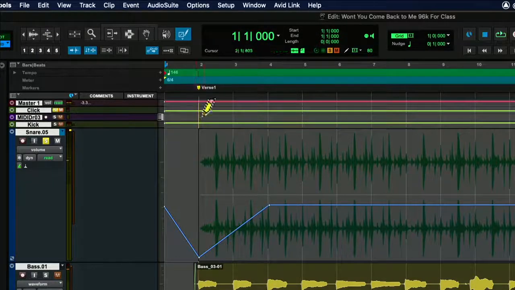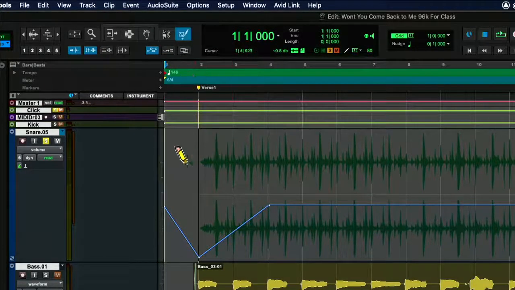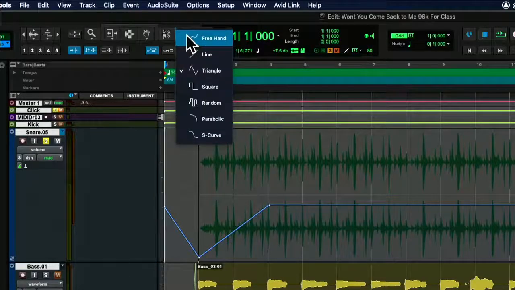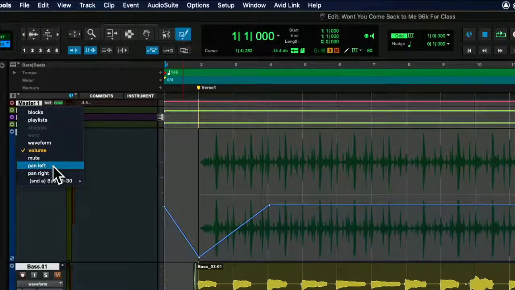Great. Now what if I want to have a bit more fun with the automation? I'm going to switch to triangle. Triangle, square, and random are all going to work in the same manner, except they're going to have different patterns applied. So let's take a look.